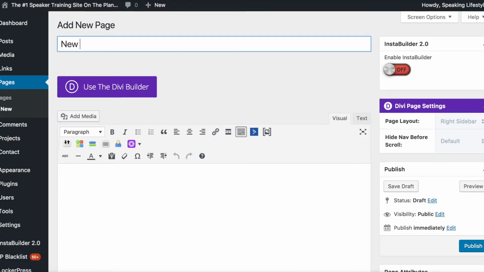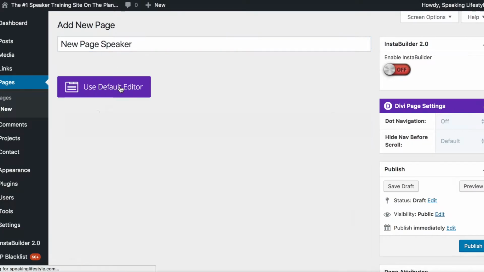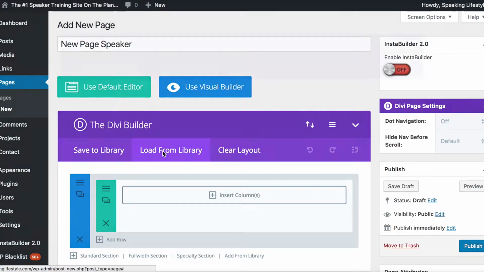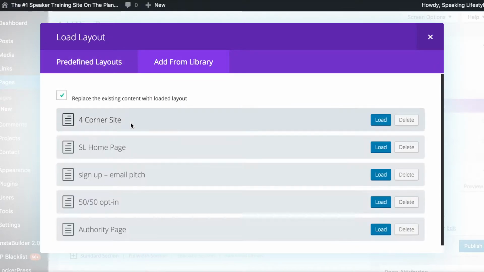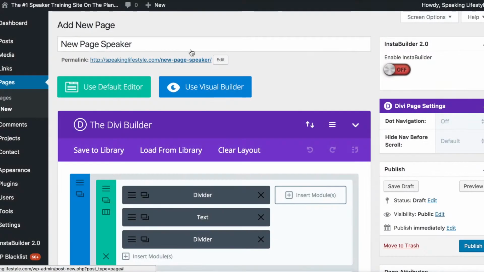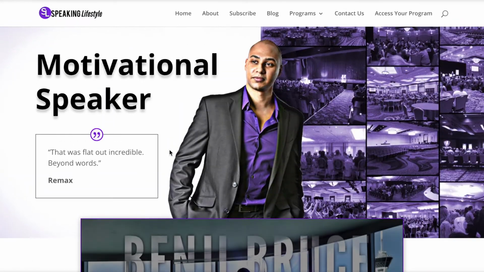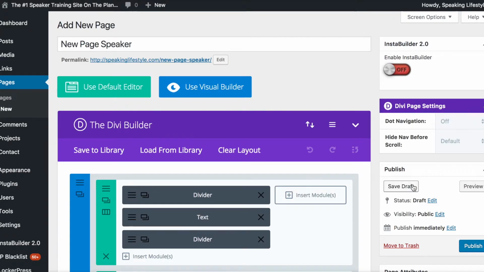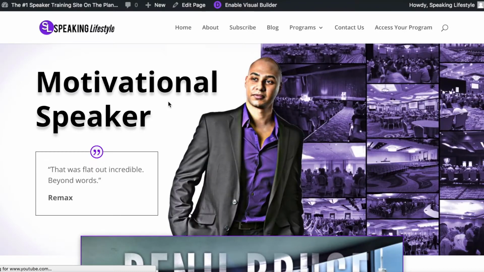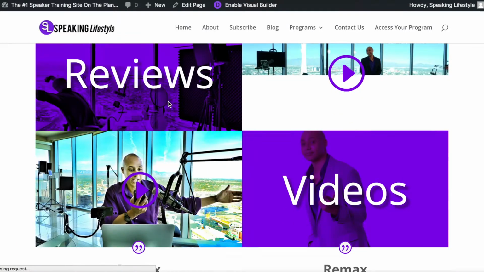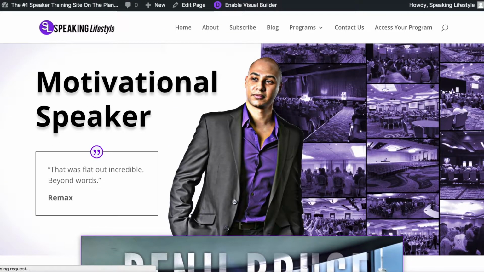So let's say new page, speaker or something. I'm going to use this. We'll load from the library. So let's load this. And I've loaded this entire website. All the pictures, everything have been loaded up right now. So let me show you. Let's preview. In fact, if I preview, it's going to be the exact same thing you literally just saw. So it's literally, bam, I loaded this whole thing. It's all a template.